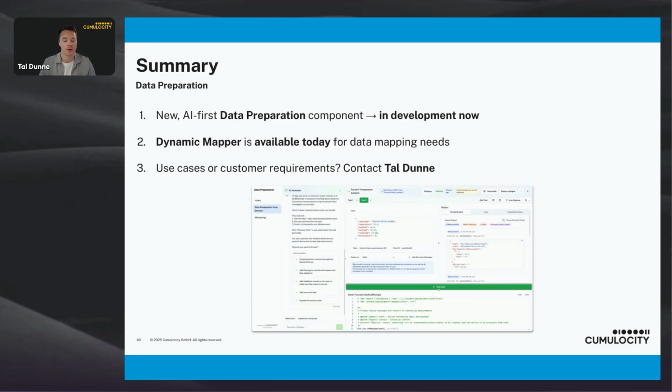Right. So this is my summary here. We have a new AI-first data preparation that is in development now. The Dynamic Mapper is available today for any of your data mapping needs. And if you have any use cases, any requirements, anything that you think would be relevant to bring to the discussion, please don't hesitate to contact me.